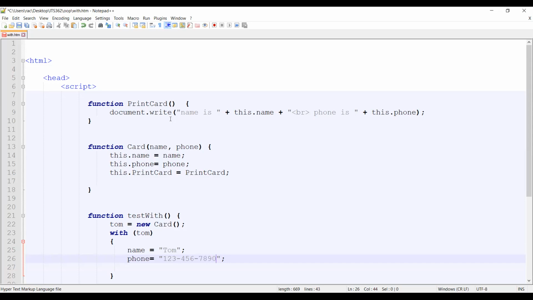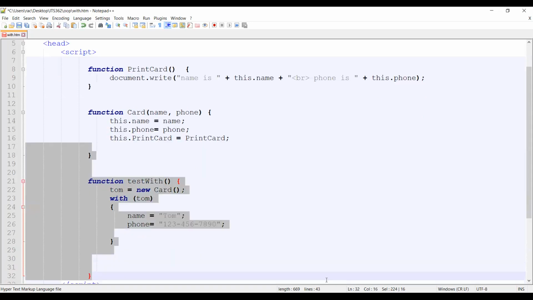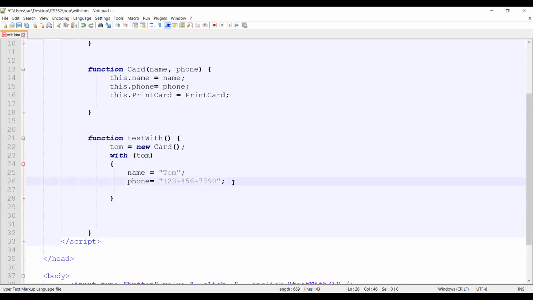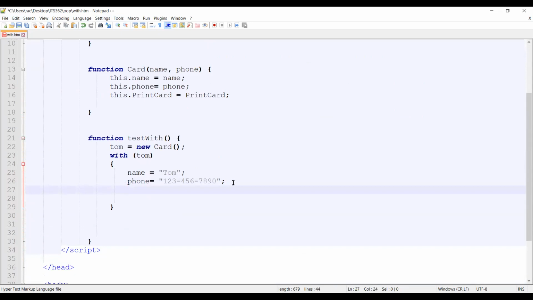All right, so that's the phone, and then finally, nothing happens here except that we've assigned the data, so we probably need to make a reference to print card. So I'm just going to say print card. Remember the parentheses when you actually call the function. So hopefully if this works, go ahead and try it. And when you click, it should print out Tom and the phone number. So let's see if that works.